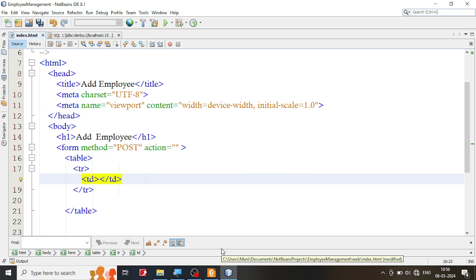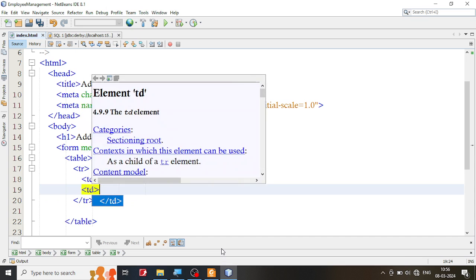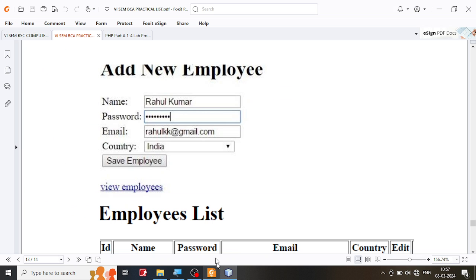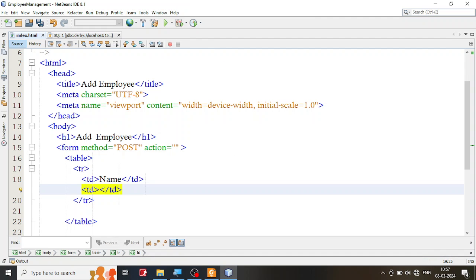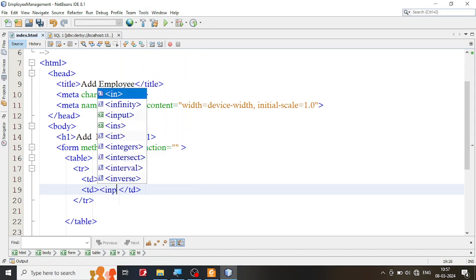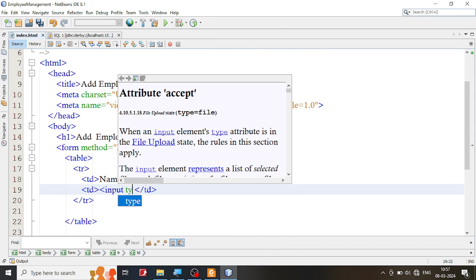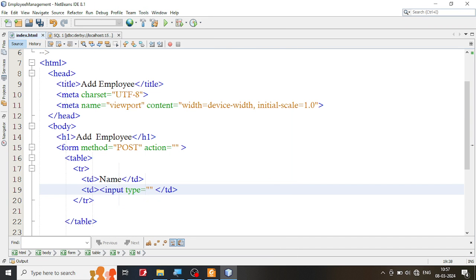So I'm going to type the first column as name, followed by a text box in the second column. So in the first column you have this name, and in the second column you have the text box, as simple as that. Let's create a text box there. How do you create a text box? You're going to say input, the type is equal to text.